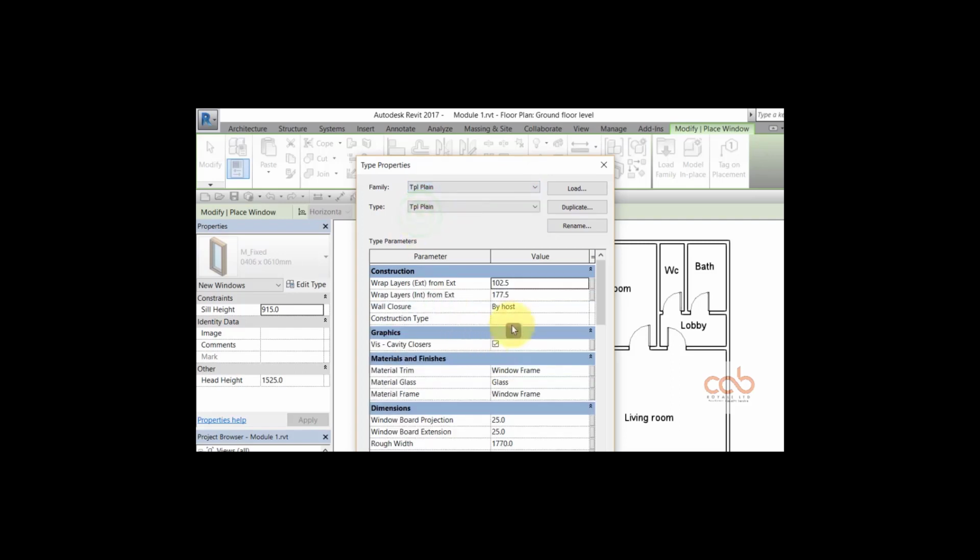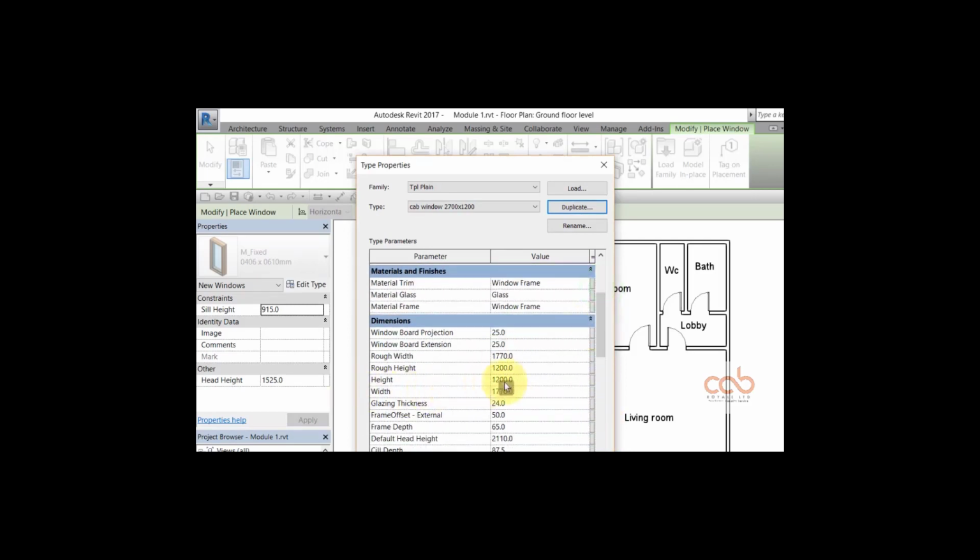So triple plane. For the triple plane, also we are going to duplicate it. Also call it curb window. And that one will be 2700 by 1200. Say OK. And then we adjust the dimension accordingly. Height is 1200, the width is 2700.